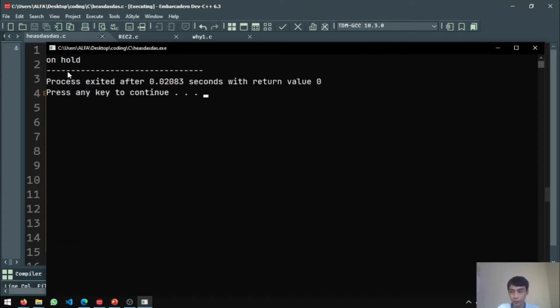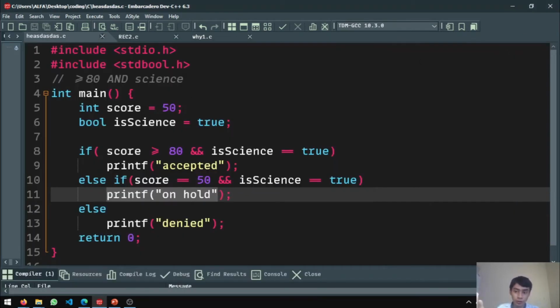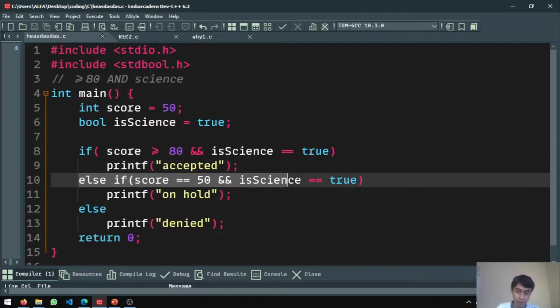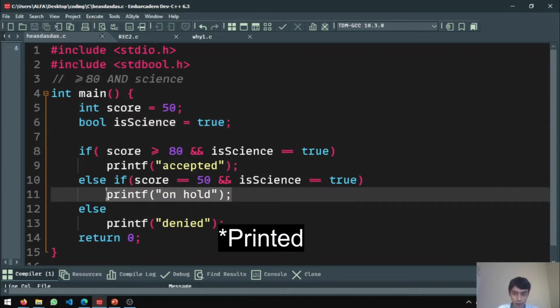See, on hold. Do you know why? Because the score condition is false. It's less than 80, so it returns false. Then if it's false, it skips to else if. And since this is true, score is equal to 50 and is science equal to true, then it will print. Now, what happens if both are true, right?